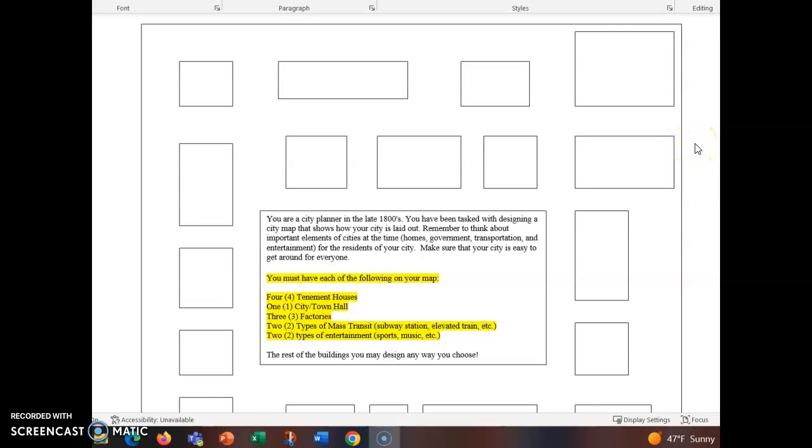All right, everybody, welcome to option C here, geography. So you are a city planner in the late 1800s. You have been tasked with designing a city map that shows how your city is laid out. Remember to think about important elements of cities at the time: homes, government, transportation, and entertainment for the residents of your city, and make sure that your city is easy to get around for everyone.